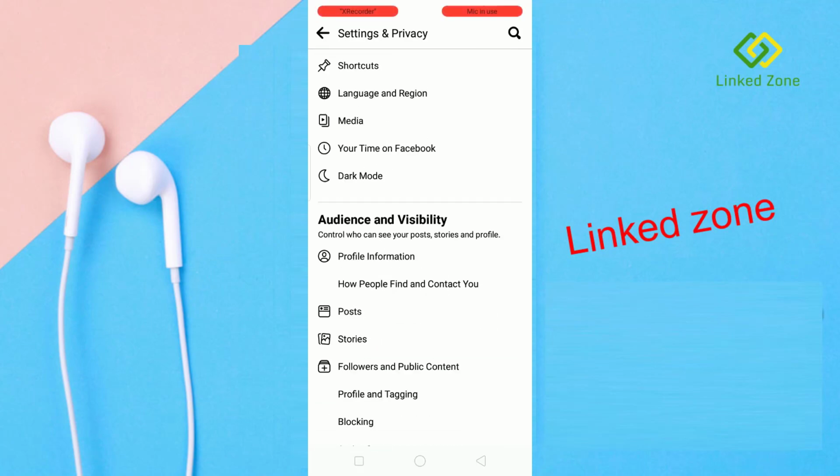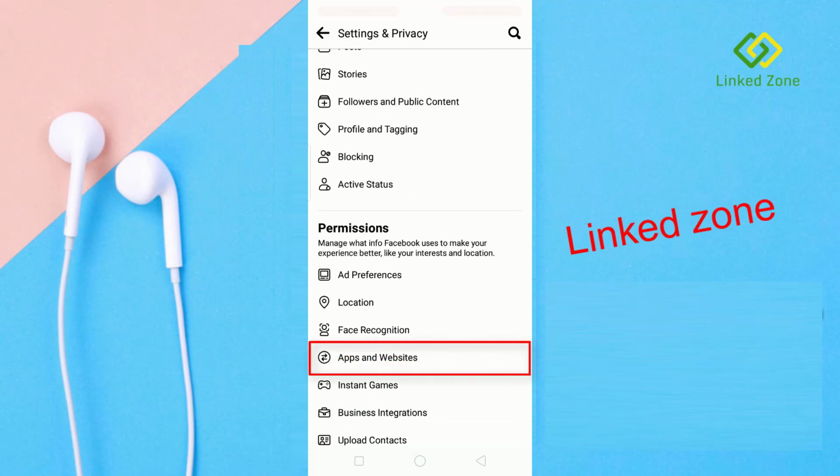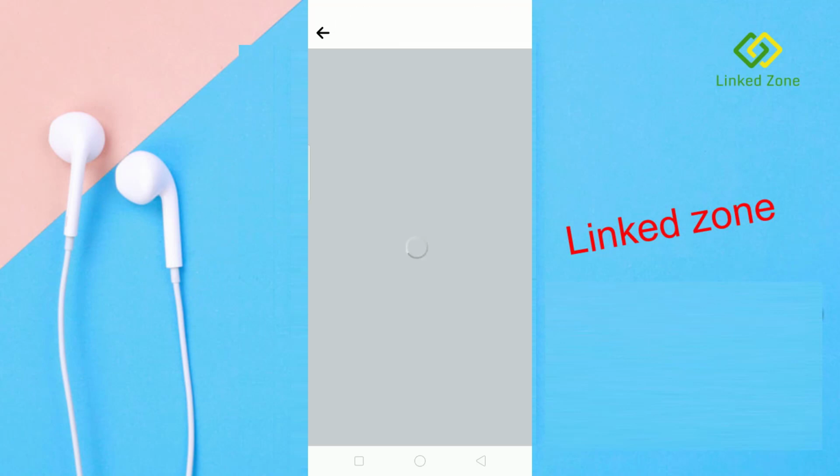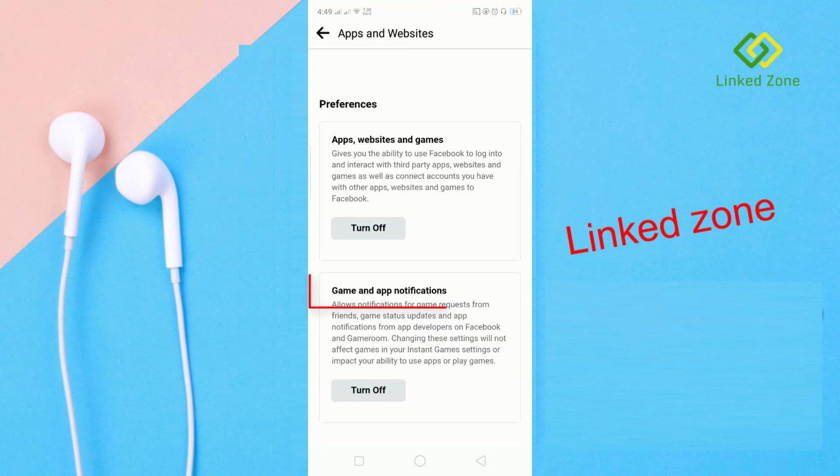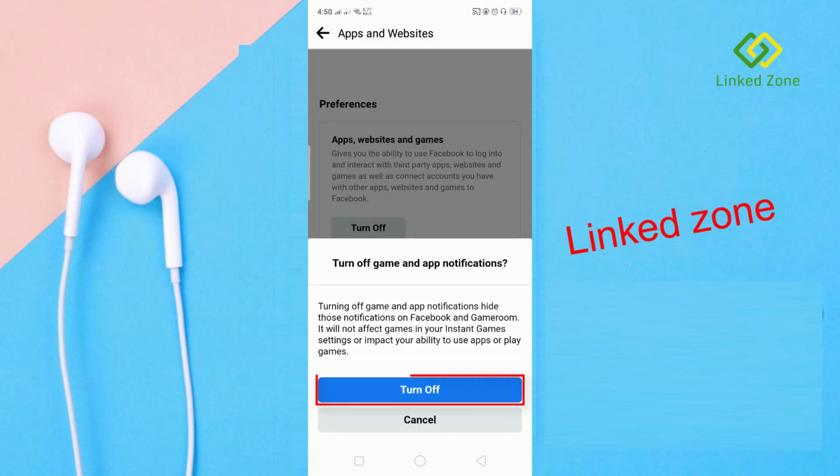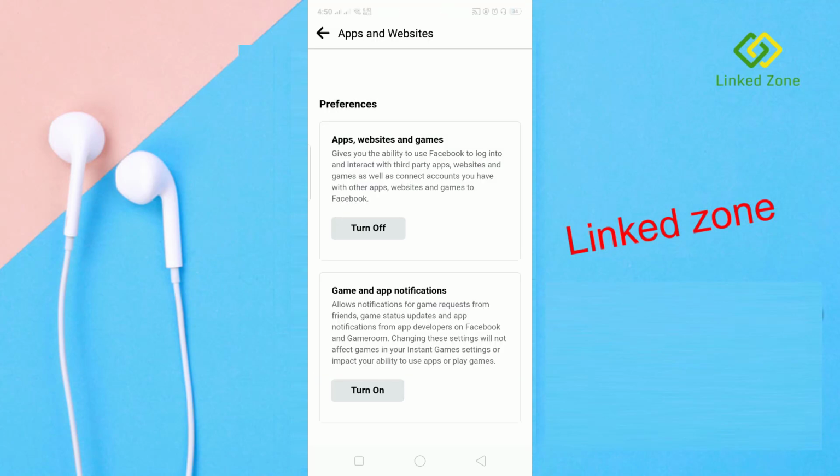Scroll down a little bit till we get Apps and Websites. Go down a little bit till we get this table, Game and App Notification. If you want to turn off, just press on this icon, turn off. Then press again on turn off, this icon. Now you have turned off game and app notification when using Facebook account.